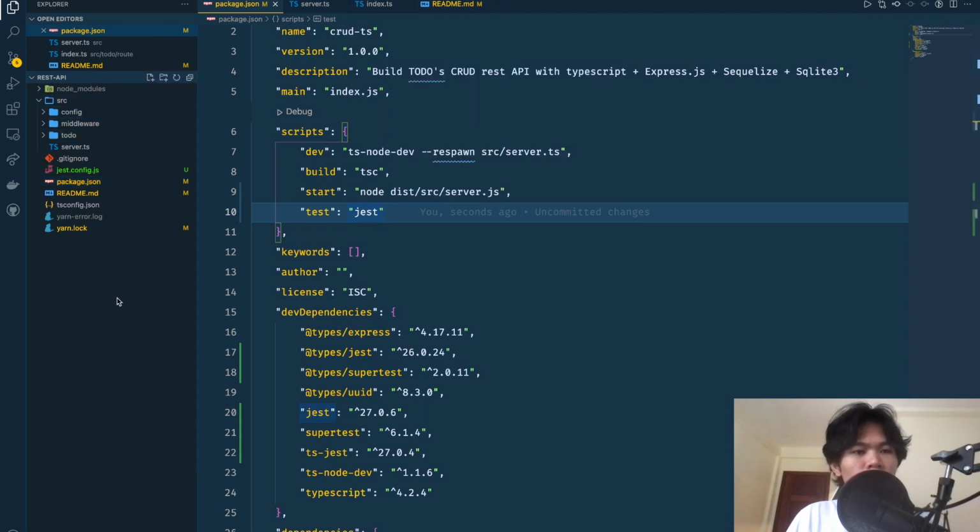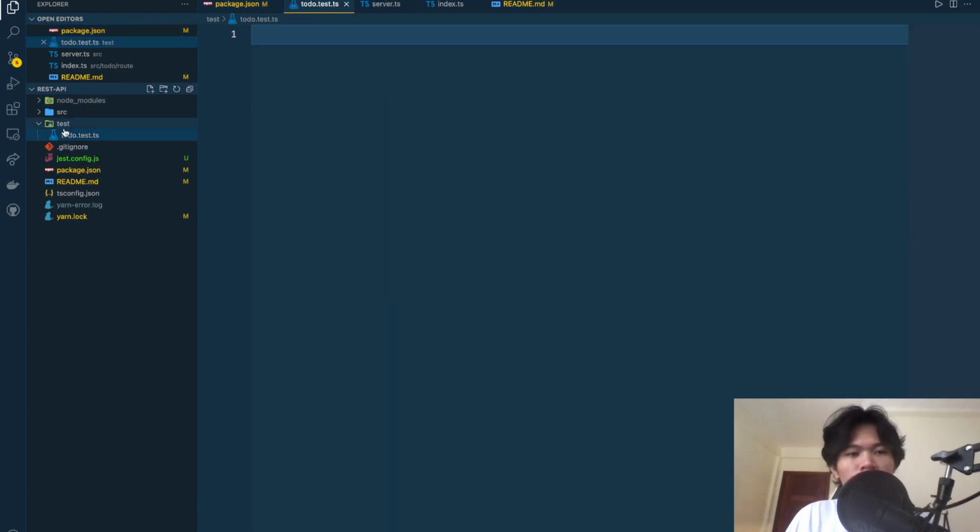So the next thing is we're going to write some hello world tests. For that, I can create another folder right here, test, outside the source. And then I'm going to create todo.test.ts. The file name here is important. You can name the first part, todo, whatever you want, but the .test is important, because Jest will look for this file and run the test. And the .ts is because we are working with TypeScript.